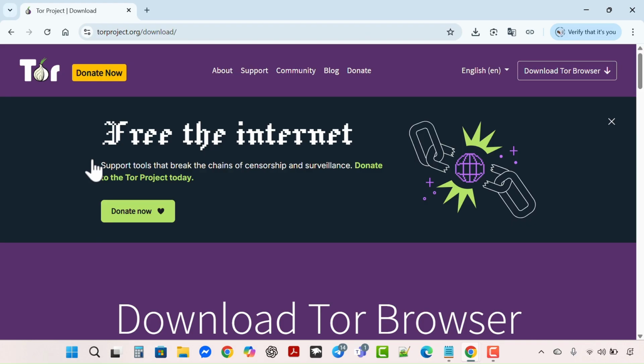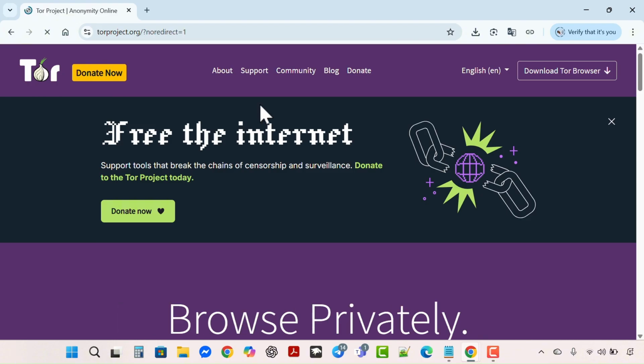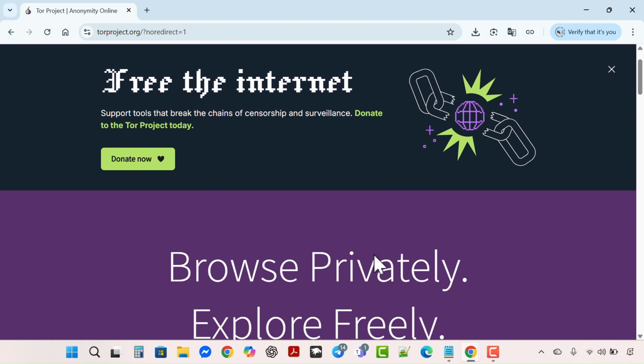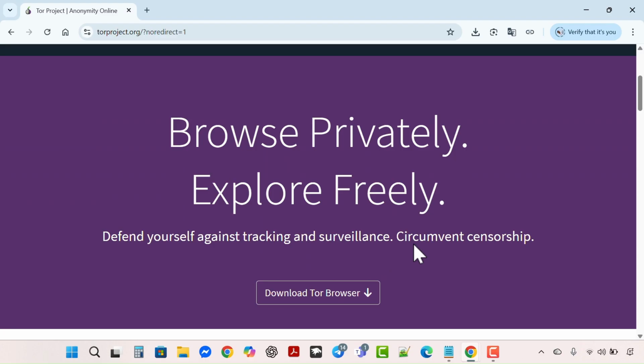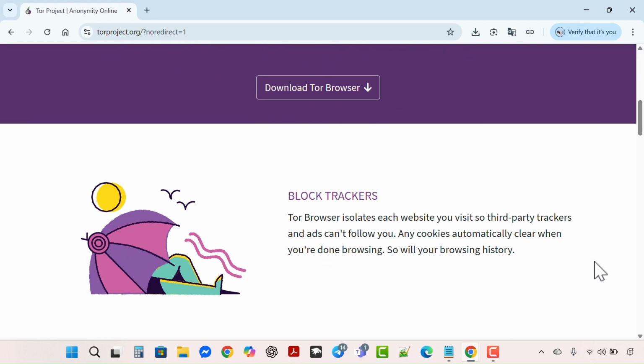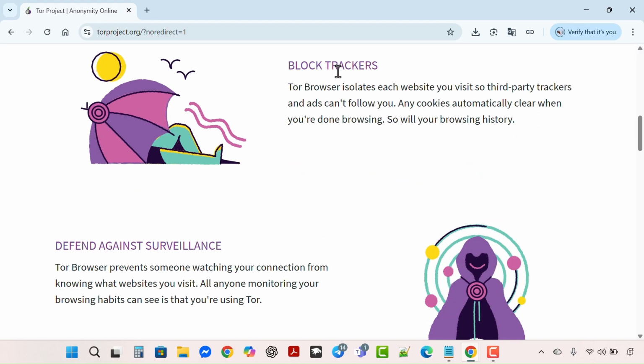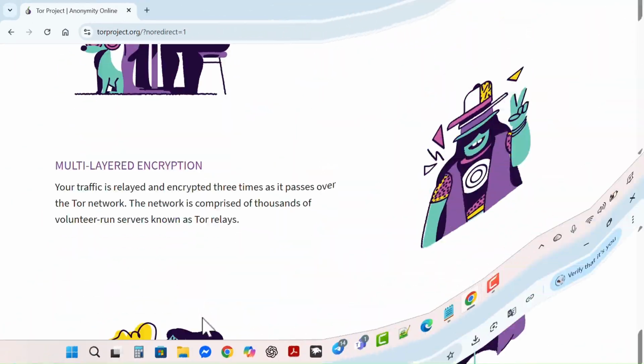This is the main website of the Tor Project. If you go here, they are asking for donations. Tor Project runs on donations. If you wish, you can donate to support it. It is an open source browser. If you want to know more about the Tor Project, Tor services, or Tor products, please visit this website. Learn about what it is, what the Tor browser software is, and how it works.